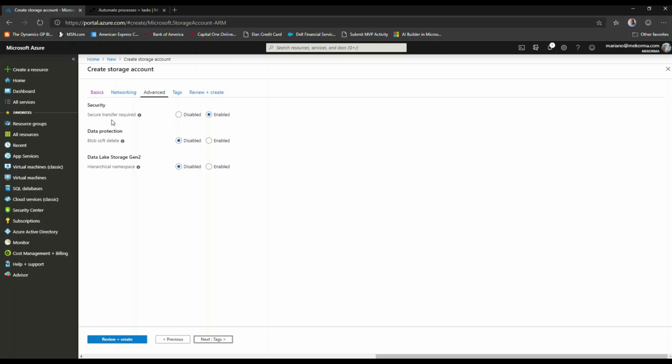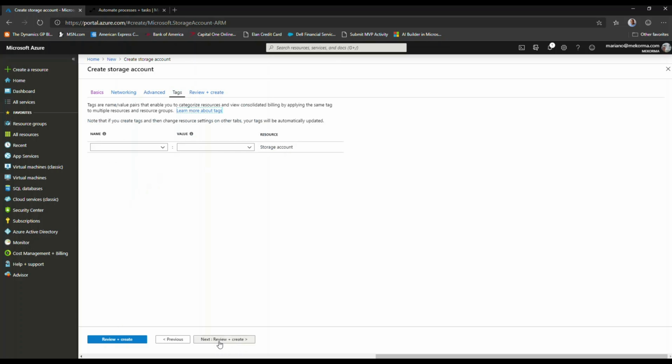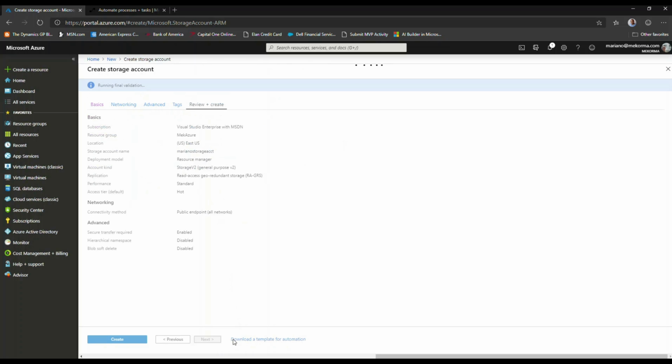And as far as security goes, you can choose to require secure transfer of the data. You can set up some data protection options and some data lake storage options. That's entirely up to you. I'm just, again, going to accept the defaults. Then you can tag your storage account if you want. I'm just going to hit create to continue and create that storage account.